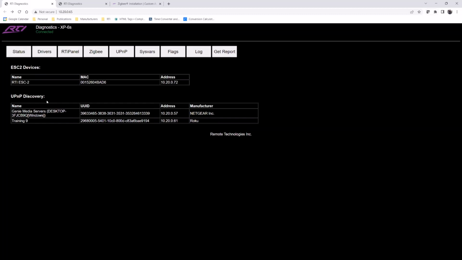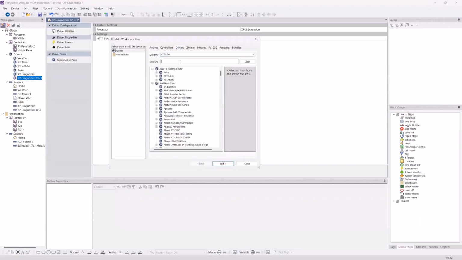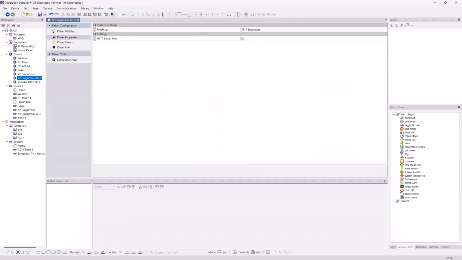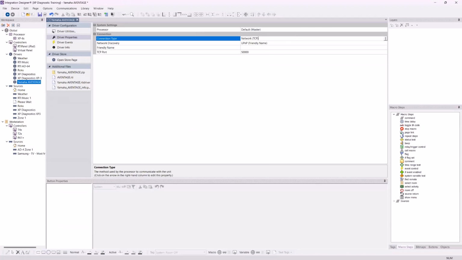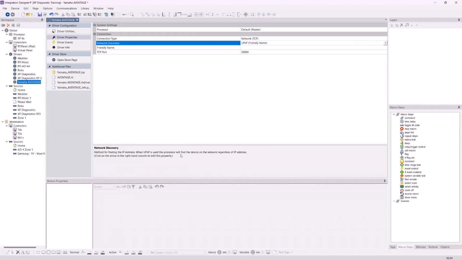So if you're not seeing it here and you're trying to get it set up, for example, I'll go back to Integration Designer here. If I was to say, you know what, I'm going to add in a certain driver, why don't we just try Yamaha real quick? As an example, I know they use UPnP too. So if I were to add in a Yamaha driver into the mix, I'll just quickly add this. All right, I add in the Yamaha, I go into the driver properties and I'm going to set it up. And I can, of course, do it via network and there's other options, but you see it says UPnP friendly name. Well, the method for finding an IP address when UPnP is used, the processor will find it on the network regardless of IP address, which is great.